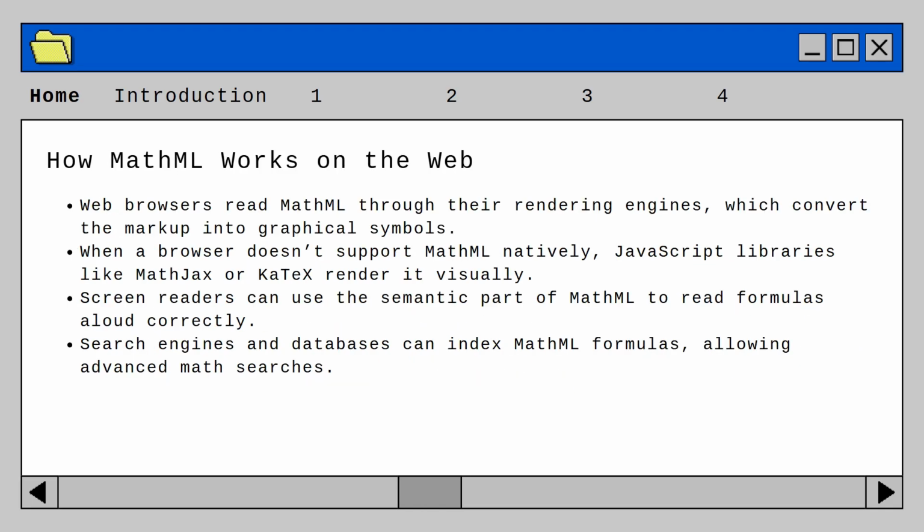How MathML works on the web. Web browsers read MathML through their rendering engines, which convert the markup into graphical symbols. When a browser doesn't support MathML natively, JavaScript libraries like MathJax or KaTeX render it visually. Screen readers can use the semantic part of MathML to read formulas aloud correctly. Search engines and databases can index MathML formulas, allowing advanced math search.